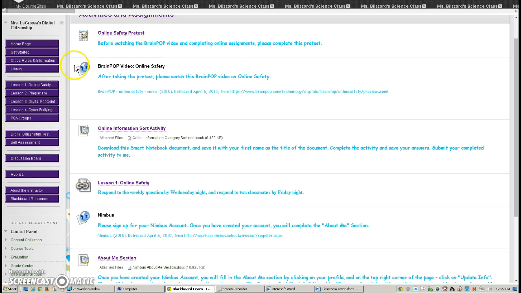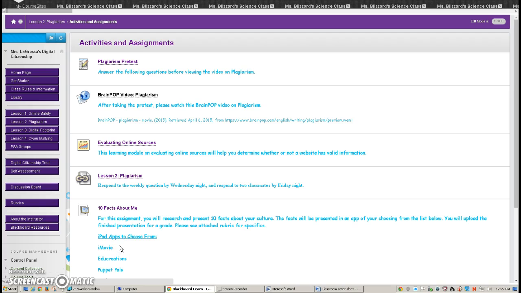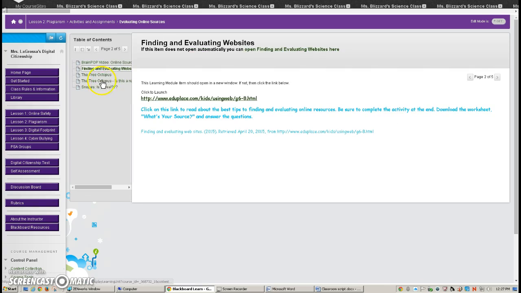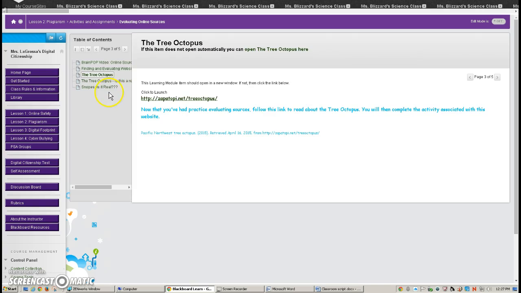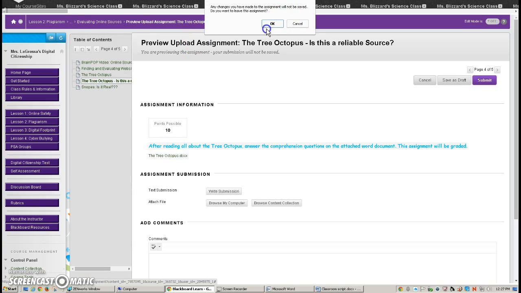The second lesson focuses on plagiarism and is broken down into 2 parts. After viewing the video on plagiarism, students will enter a learning module that walks them through how to evaluate the validity of online sources. Through a step-by-step process, students will view the website The Tree Octopus, answer comprehension questions, and then determine if the source is valid.